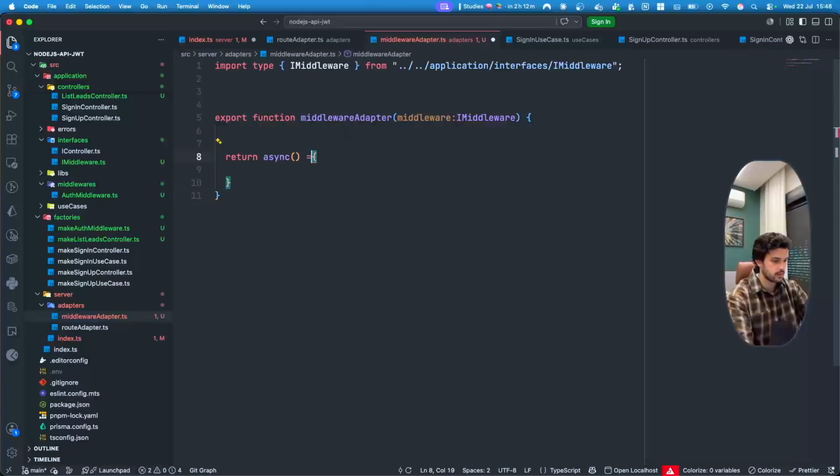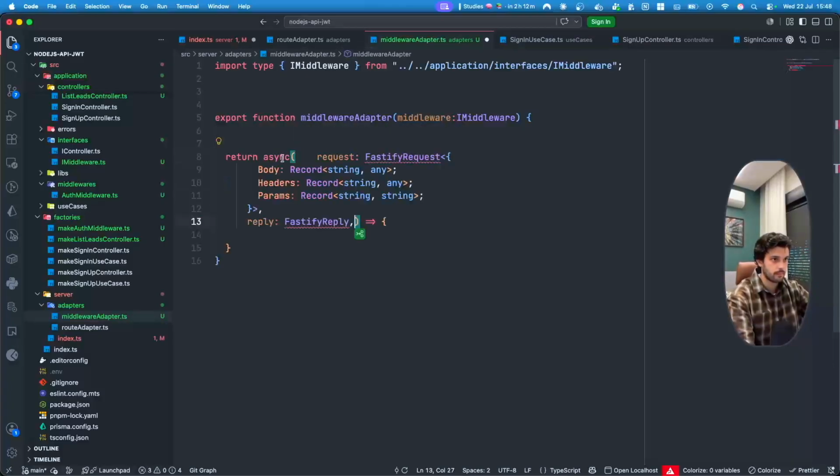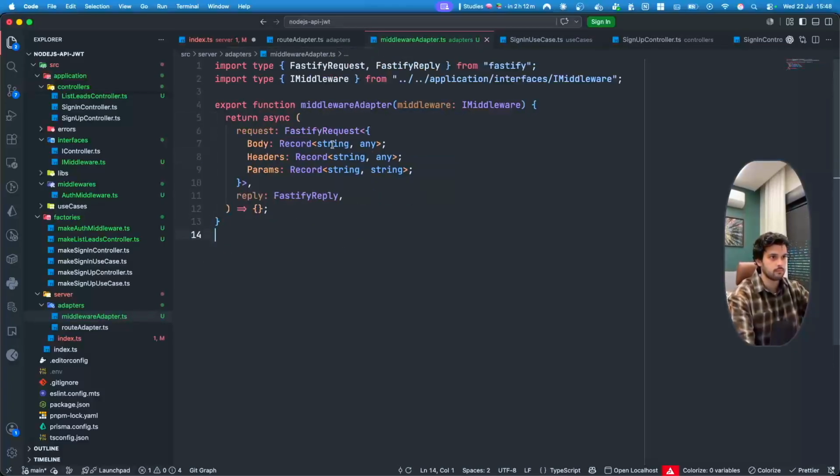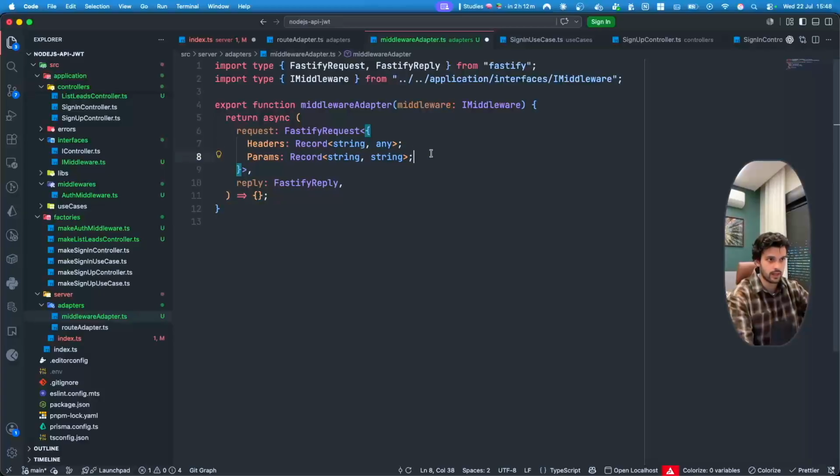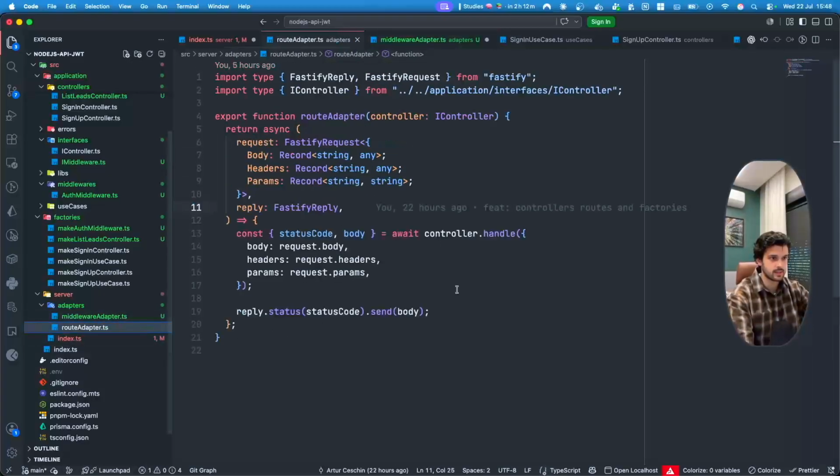Okay, yeah, this is an arrow function. Okay, much better. So here we have the request and reply. We're not gonna work with the body or the head or the params. We're just gonna work with headers for now. So let's just keep things simple, okay?